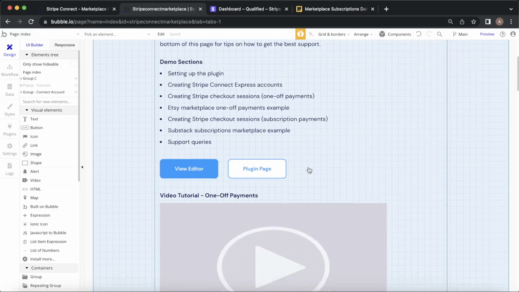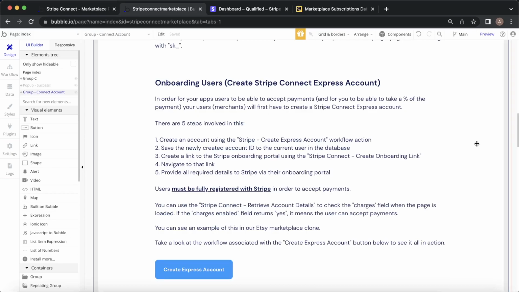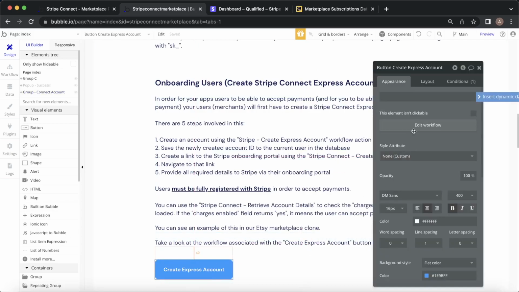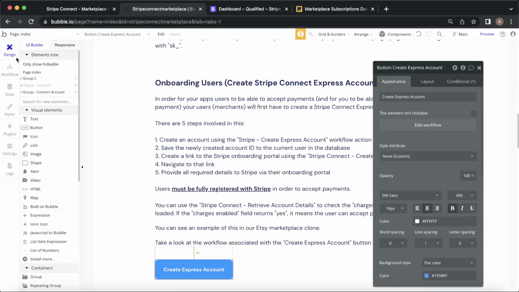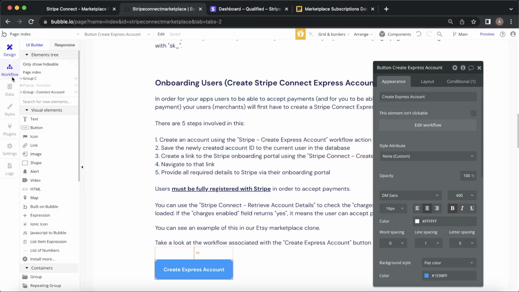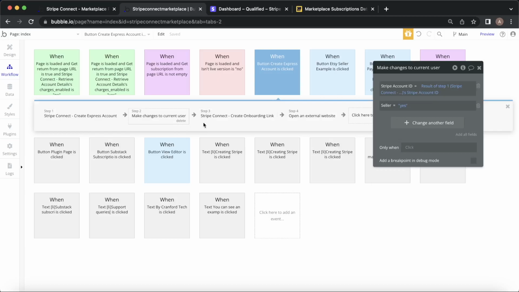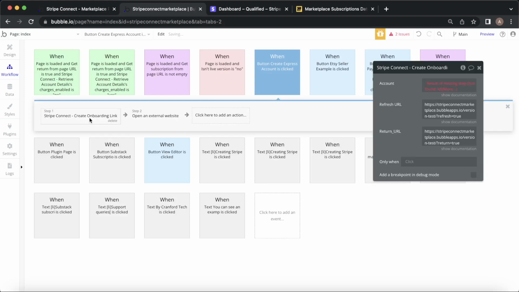If you go back to our demo app, you'll see here we have pretty detailed instructions on how to onboard users. And let's take a look at the workflow associated with it. You'll see here we have our 5 steps. And if we go into the workflow associated with this, you can see here we have 1, 2, 3, 4. And then the 5th one is actually providing Stripe with the details on their onboarding portal. I'm going to recreate these steps here. I have them filled out, but just for the sake of demonstration, I'm going to delete all these ones. And then we will do it again.